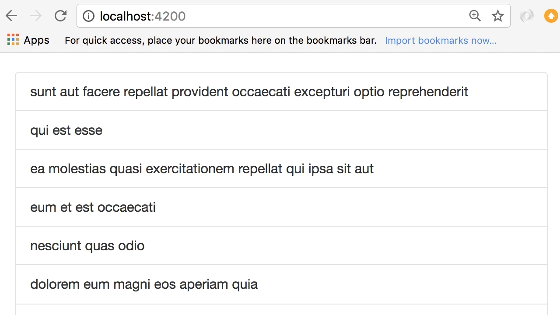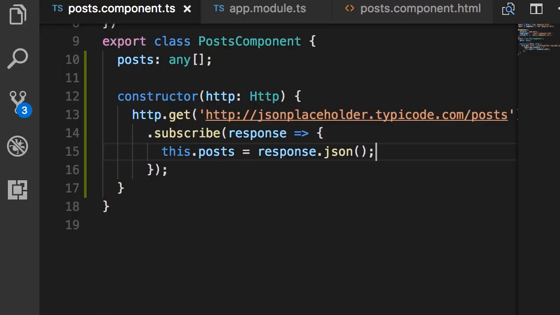Now in your applications, instead of JSON placeholder, you have your own backend. Maybe you build that backend or another developer in the team. But as an Angular developer, all you need to do is to use this HTTP class to send the request to that backend. So this is how we get data from the server.